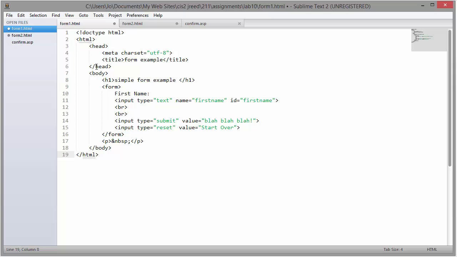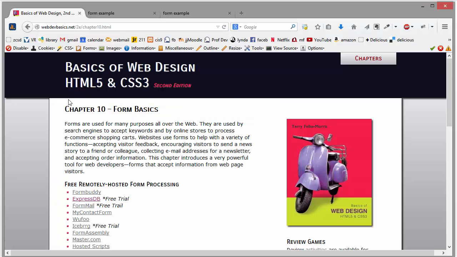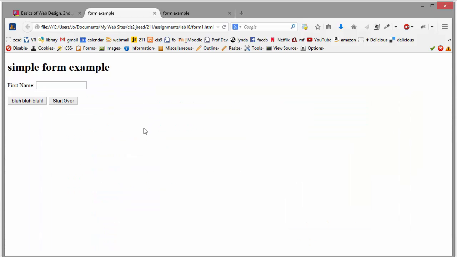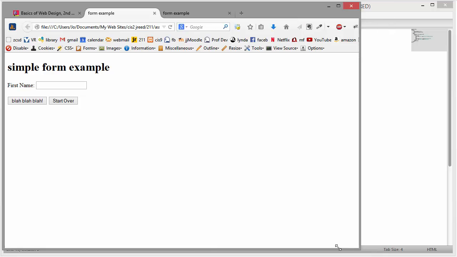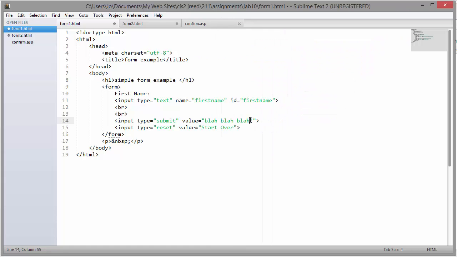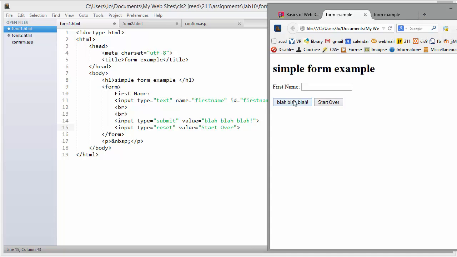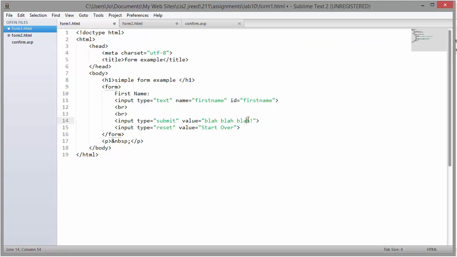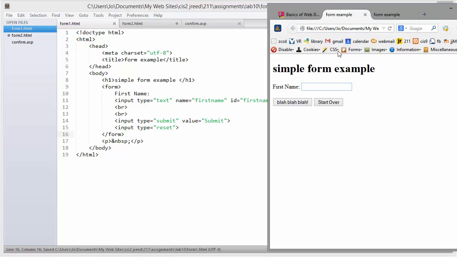So here's an example, very simple form. Let me go ahead and show you what that would look like here. Let's see. I will resize and move it over. In this case, what I've done is I've coded with the value blah blah blah, and then I've given the reset a value of start over. So you can see that you can change those values and put in whatever you want. But I think most of the time people are used to seeing the word submit as the button, and you don't have to put in a value. So let's save that, and then let me go back and refresh so you can see what that looks like. Okay, so that's a really simple form example.